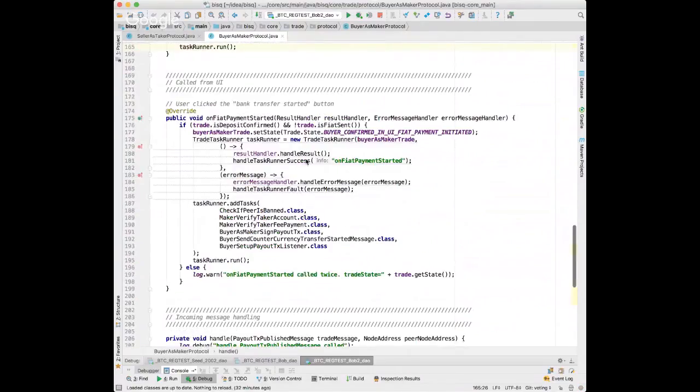Where we are, yeah. Back to here. So when one block confirmation has arrived, Alice has to start the fiat payment. And when she has done this, she is clicking this button, and this button is triggering this method, this on fiat payment started, and she is doing all kinds of checks again before sending the message, and then sending this message.